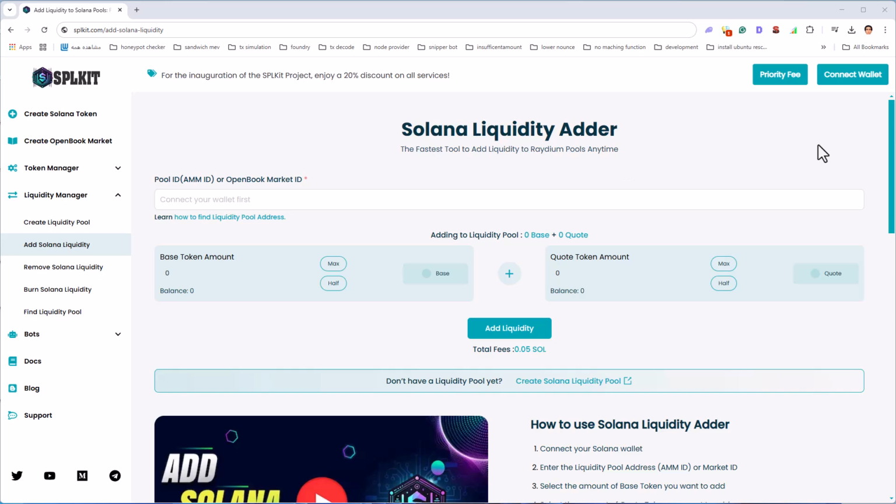First, connect your Solana wallet. Click on the Connect Wallet button and follow the prompts to connect your wallet. This step is crucial as it allows the platform to access your wallet and verify your tokens.